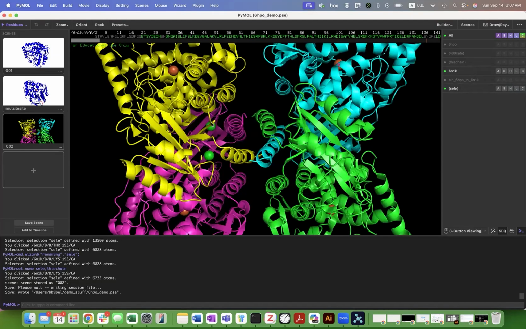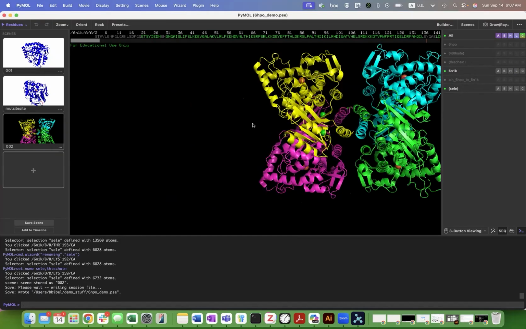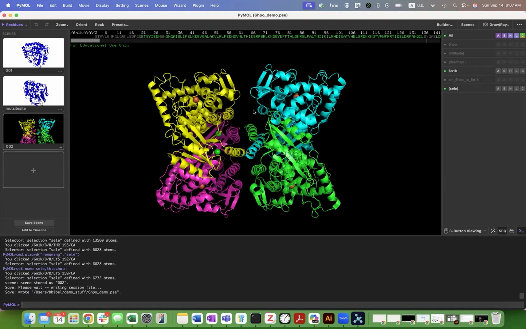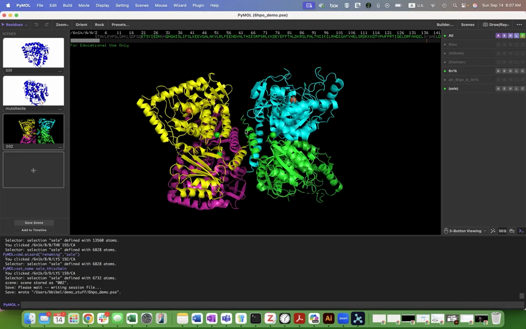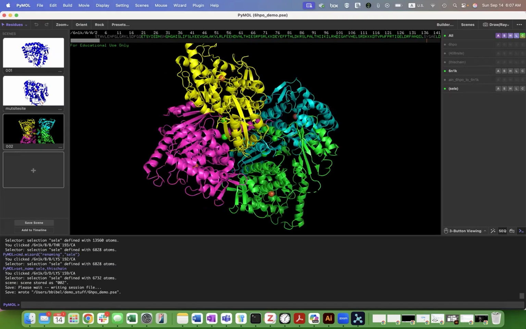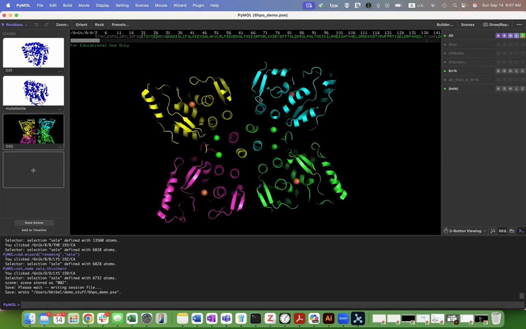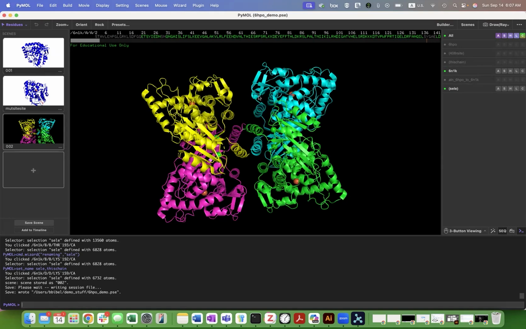To zoom in, pinch the pad. To go from side to side, translate: option, click and drag. And to rotate, you want to basically use your left mouse click or two-finger click and then move the top finger around. And if you want to do slab, two fingers up and down. That is the basics of PyMOL. So save your session, close your session, and give yourself a pat on the back.